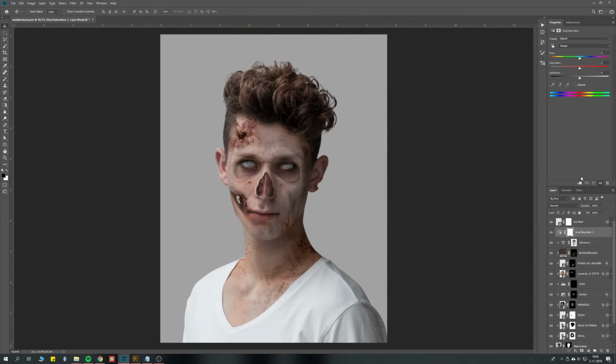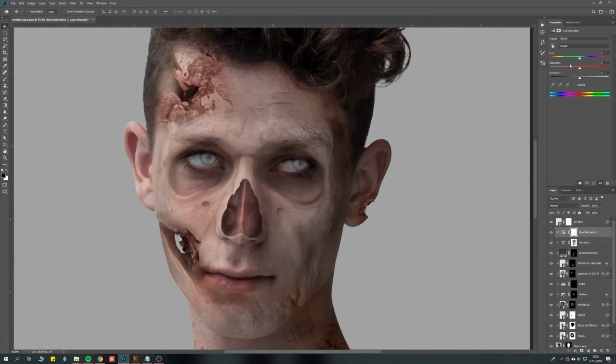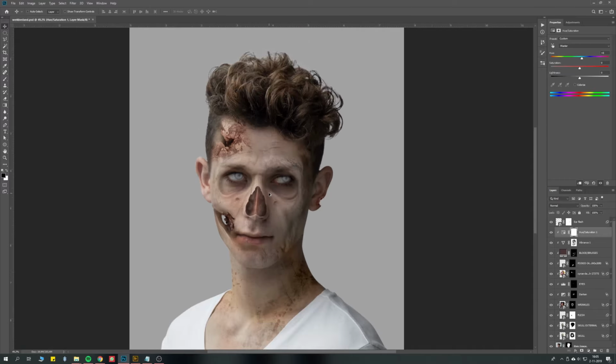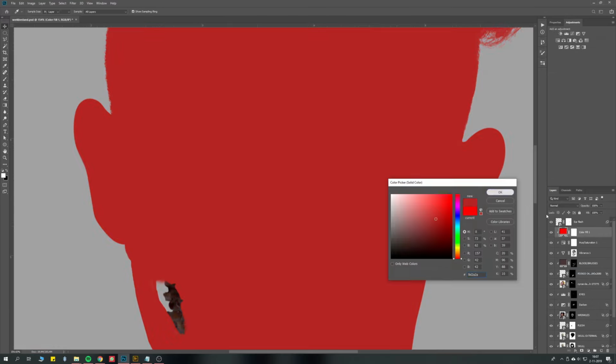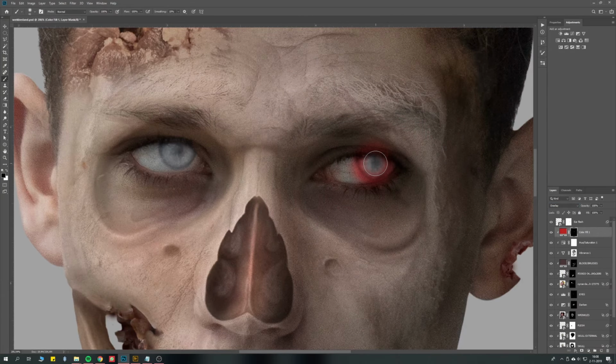Then add a new hue and saturation adjustment layer and clip it too. Simply bring the top slider slightly to the right, really just a tiny bit. This gives an ill greenish color instead of reddish. Maybe one more nice detail would be adding a red edge around the eyes. A dark red solid color set to overlay.